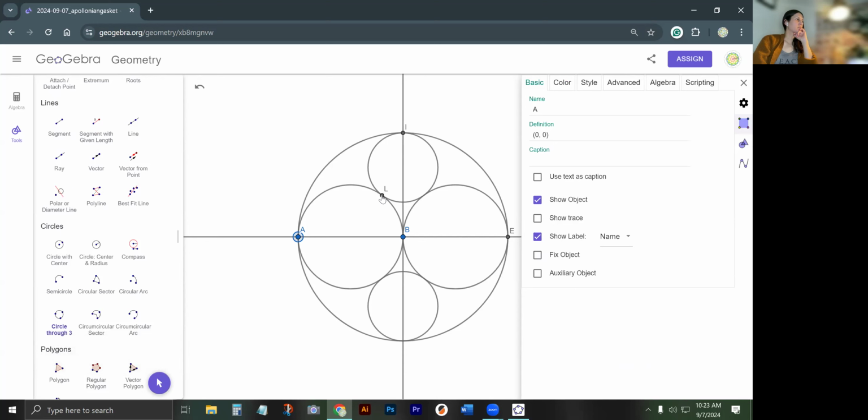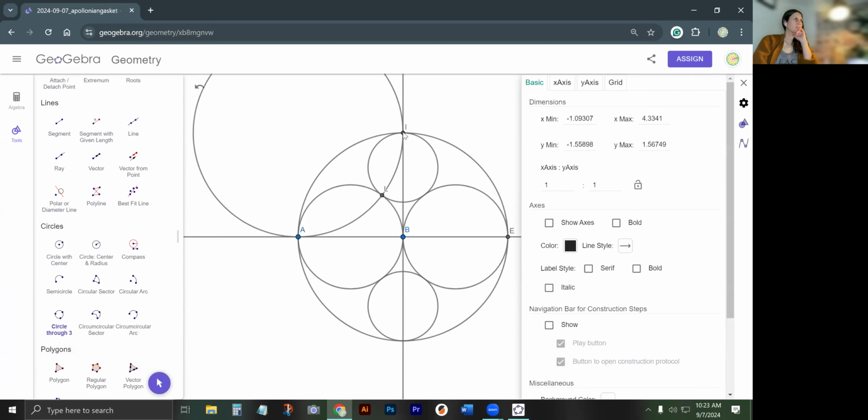My intersect now is not working. It's just selecting the circle. So if you select one circle and then the other circle, it should work. One circle. Okay, yeah, done that. And then how do you get the big circle? Circle through 3 points. Yeah. And then ILA. ILA, yeah.